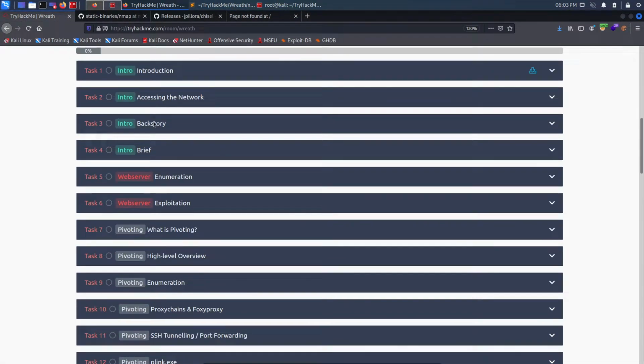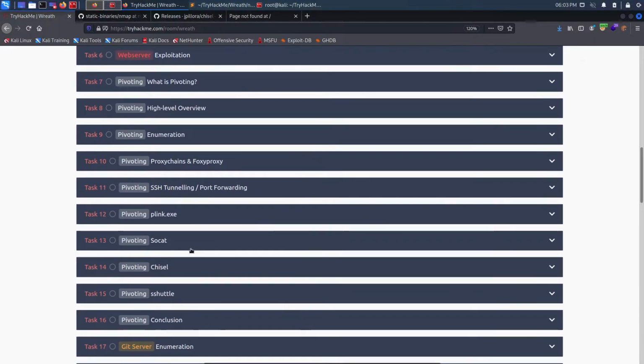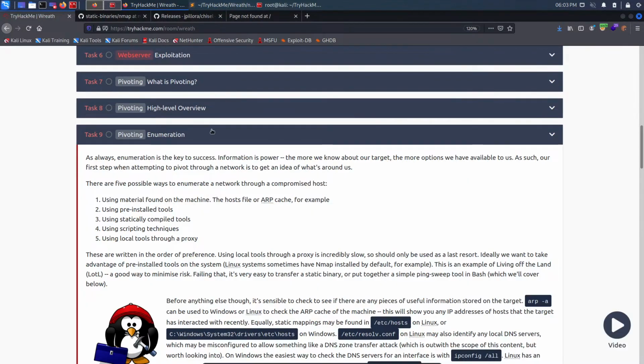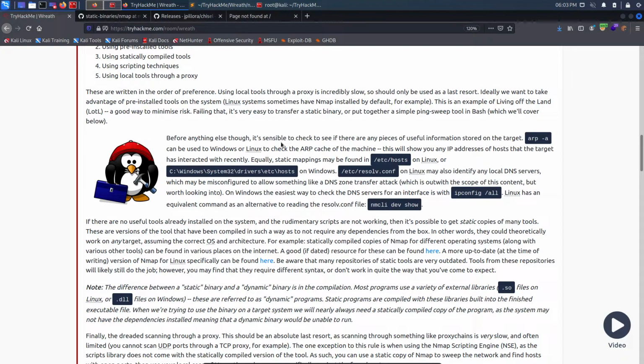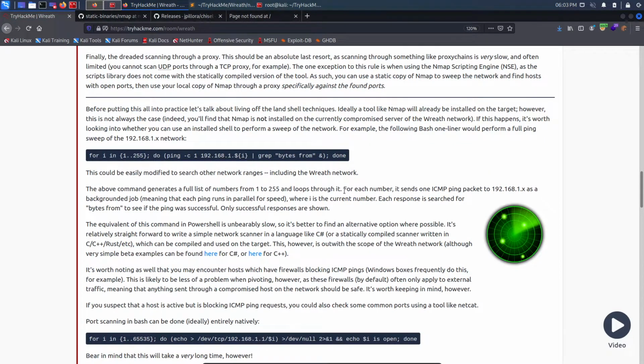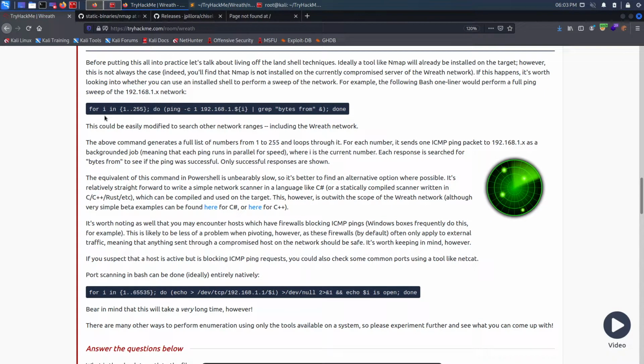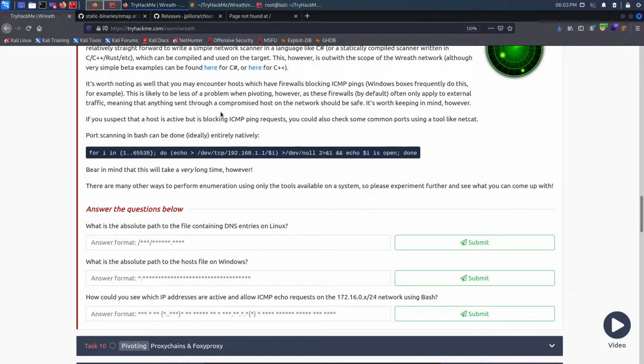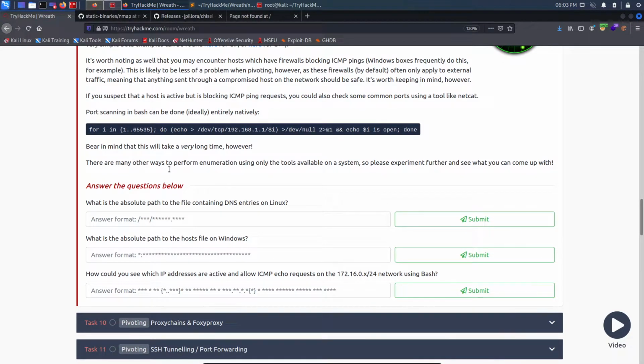If I go into my TryHackMe, what I have done is Chisel. So task number 9, enumeration. It will show you a lot of things that you can look for in enumeration. You can also look at the etc hosts file in Linux and Windows, the etc resolv file, ipconfig /all, these sorts of things. And then you can do a port scan as well. I used Nmap, but if you are not able to use Nmap, you can use this for loop command, and you can also do these sorts of things.